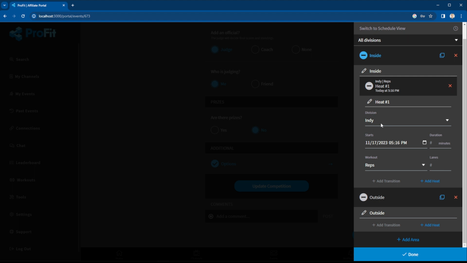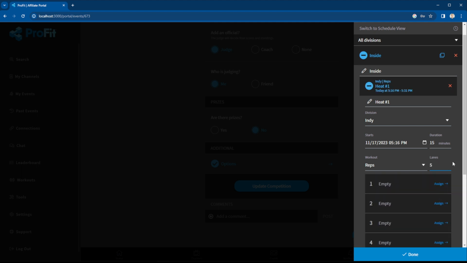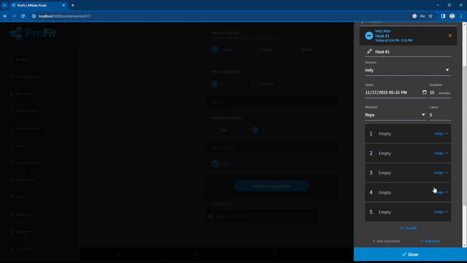So you're going to pick your division. You can pick the actual start. You're going to say how long it's going to be. So let's just say it's a 15-minute workout. The workout is reps, and then the lanes. We have 4 competitors for each division, so you can put 4 lanes. That's typically what you would do. But in our case, we're going to just say 5 just so we can see what it looks like. So you'll get these empty lanes filled out for you.